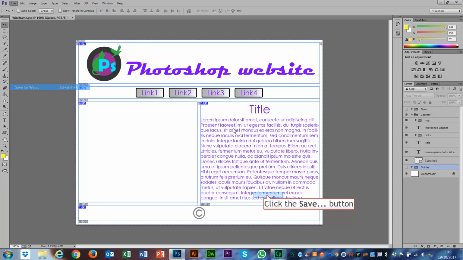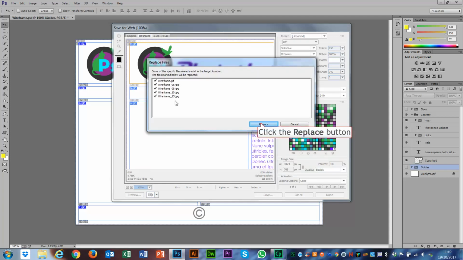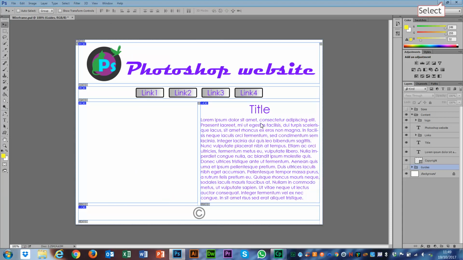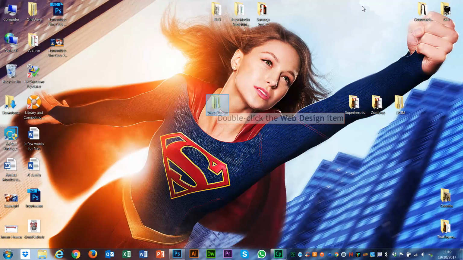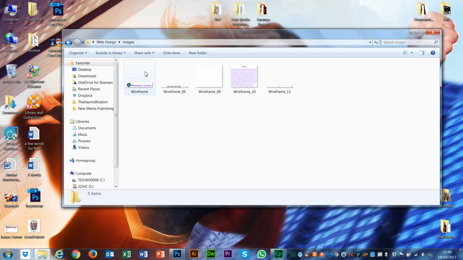So save what I want to save, images only, all user slices. I'm going to click Save. It's just going to ask me if I want to replace those ones I just exported, and I'll say yes I do. I'd love to replace them, please. That replaces each of those with much nicer images, which will just have for now a white background, but we might use them with a transparent background in future. However you want to do it.